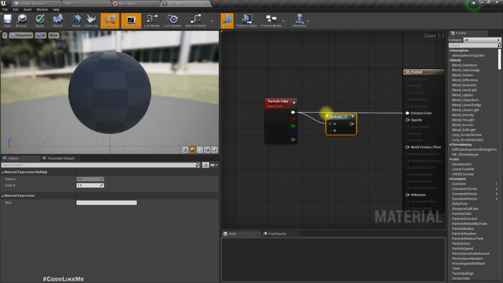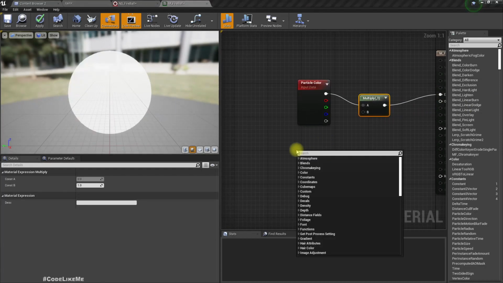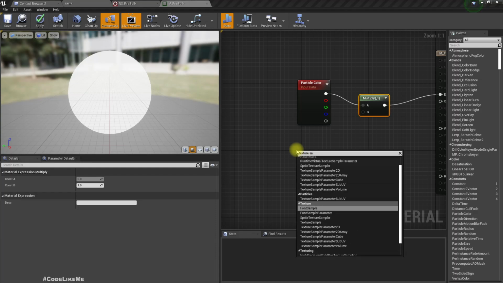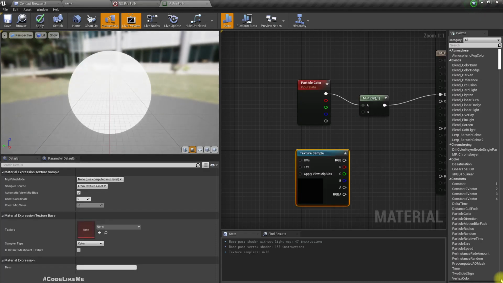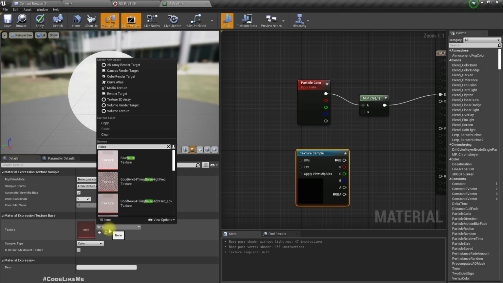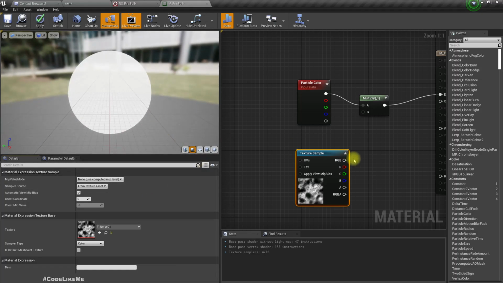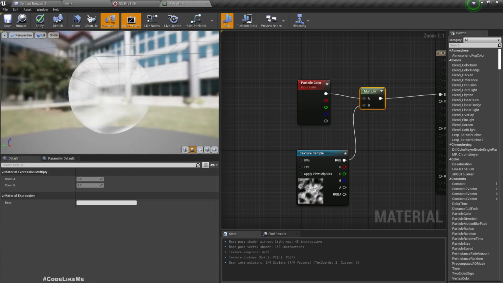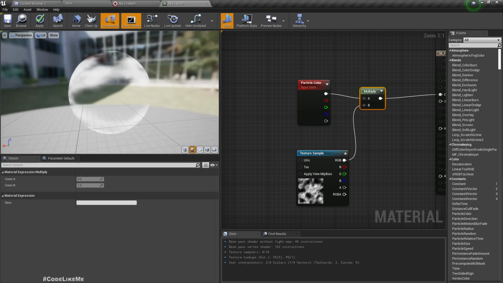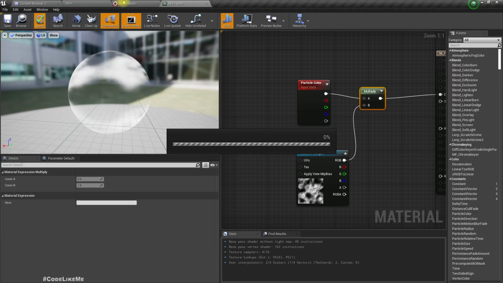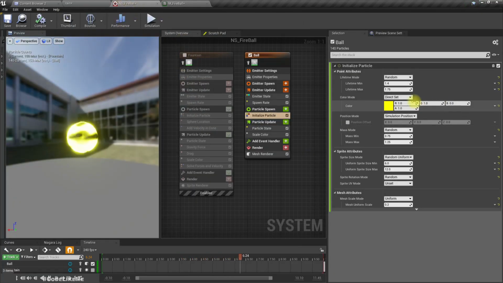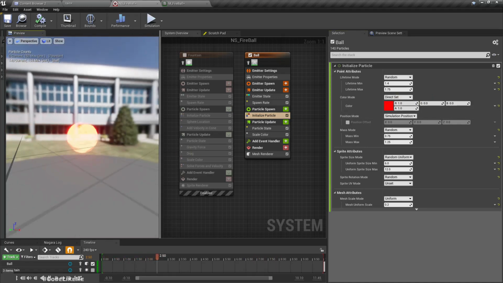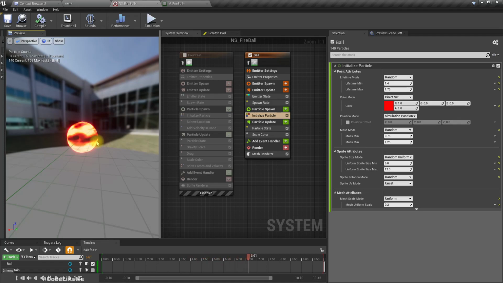So here let me add a multiplier and let's add some texture sample. Some noise. We have some noise textures in our project. Let's see which one. Let's try this one. Now if you see, we get some effect. So if I apply this, you can see the color here. Right, now it starts to look like fire, but we need to have some movement.